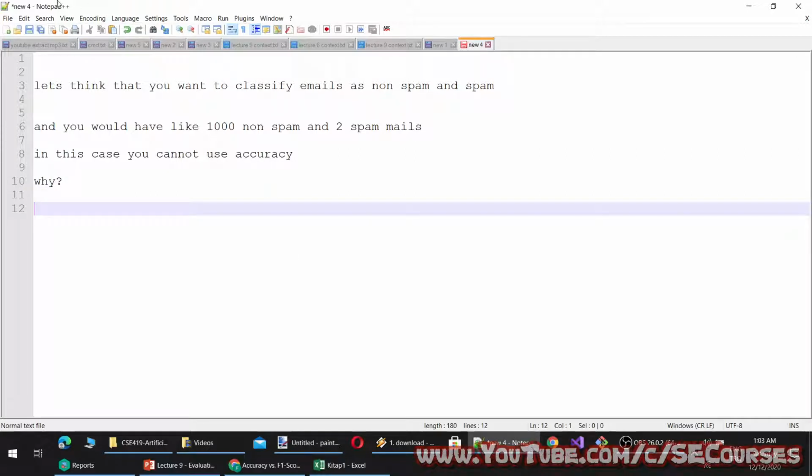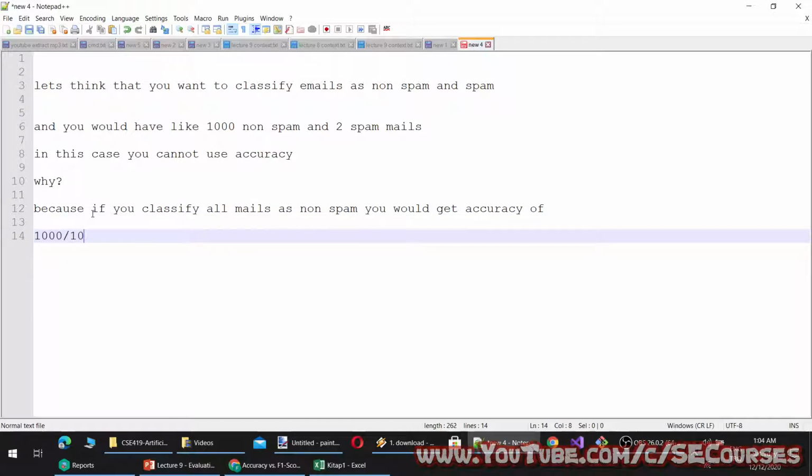Okay, let's think that you want to classify emails as non-spam and spam, and you will have 1000 non-spam mails and 2 spam mails. In this case, you cannot use accuracy. Why? Because if you classify all mails as non-spam, you would get accuracy of 1000 over 1002. You see, it is more than 99% accuracy.